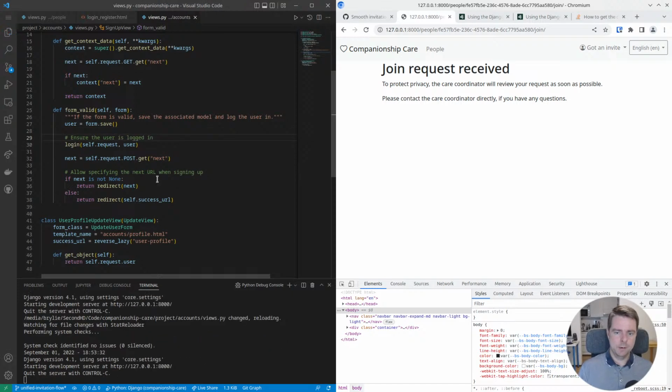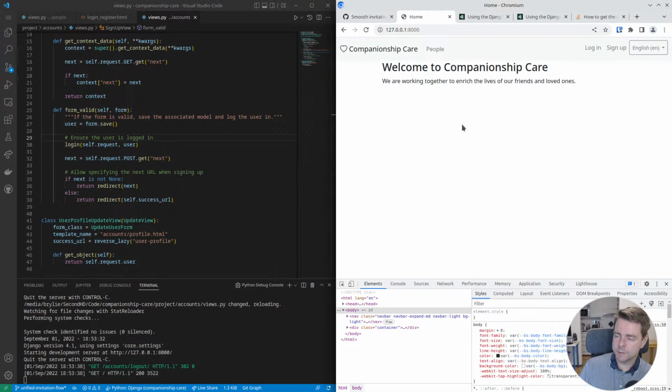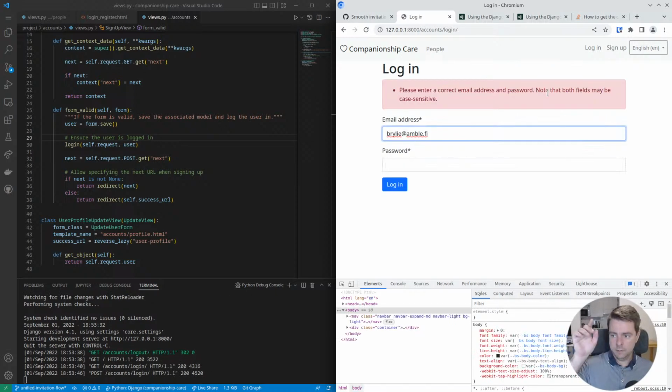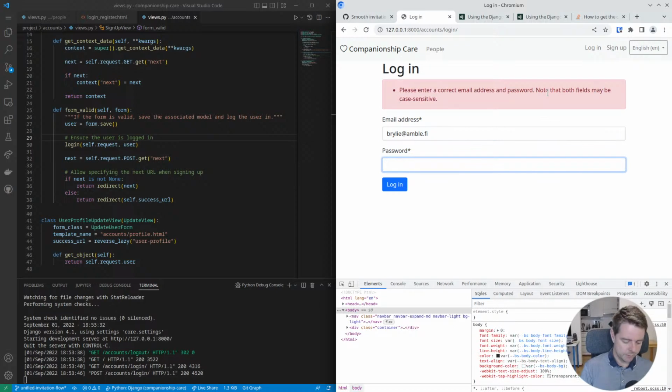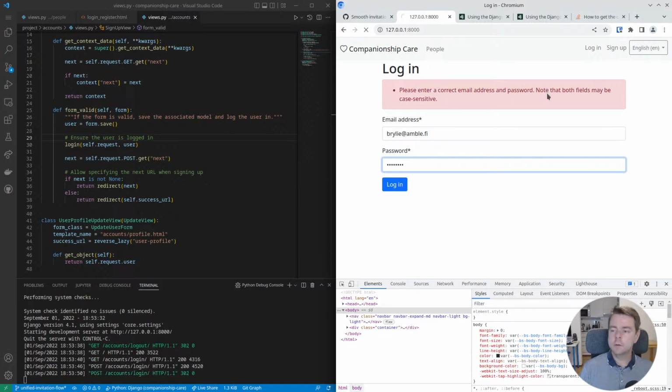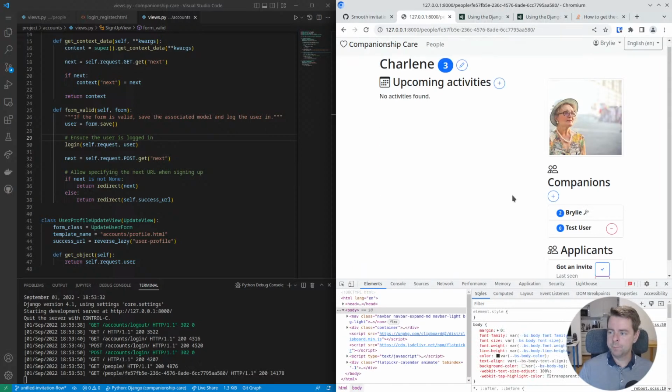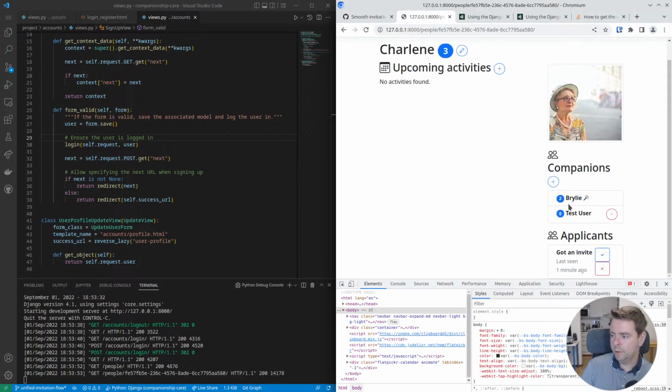I mean, I'm kind of adding redundant comments here. But basically the flow works. So if I log this got an invite person out, I log in as my regular user, and it's a super secret password that I can't even remember, and I go to my people. Here we are, Charlene, and they got an invite. Is applying.